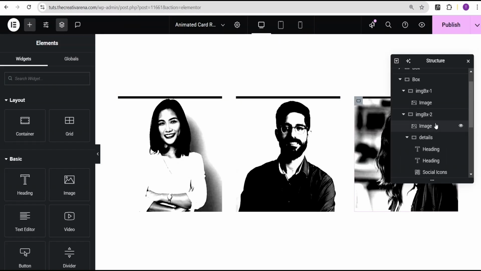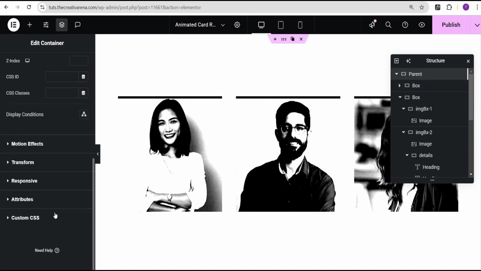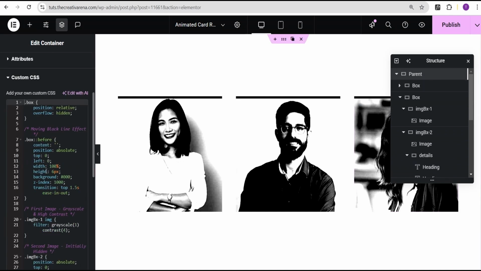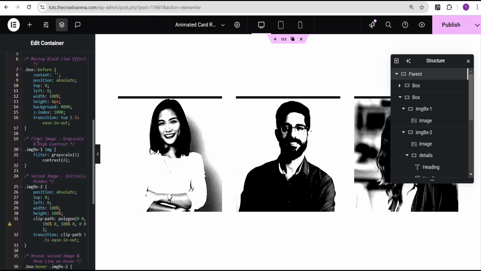All right, so now I'm going to go back here to where we have the parent container, where the advanced settings, and come down to where we have the custom CSS. This is where the code is. So in a situation where you are not okay with the contrast level, as you can see here, and you want to adjust it, all you just need to do is come over here to where we have this filter grayscale, and then you come over to the contrast. Now you can either increase it or reduce it depending on what you want.